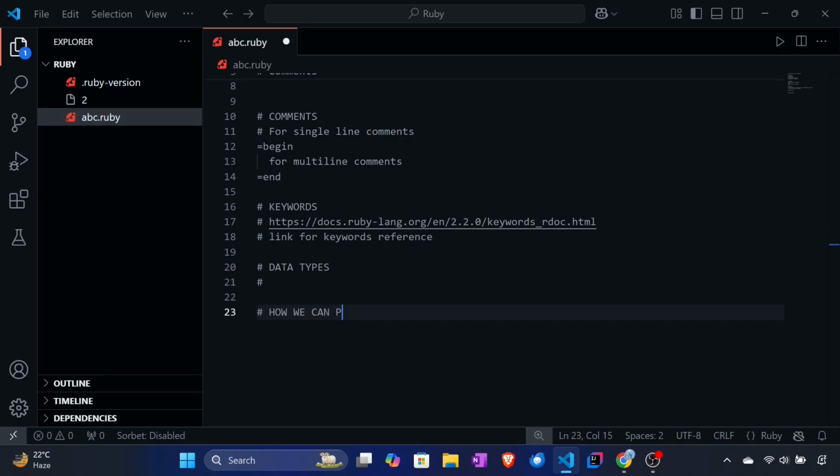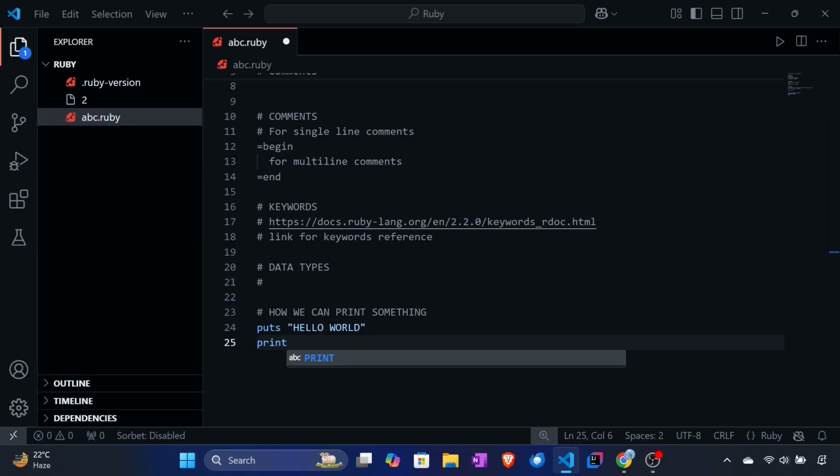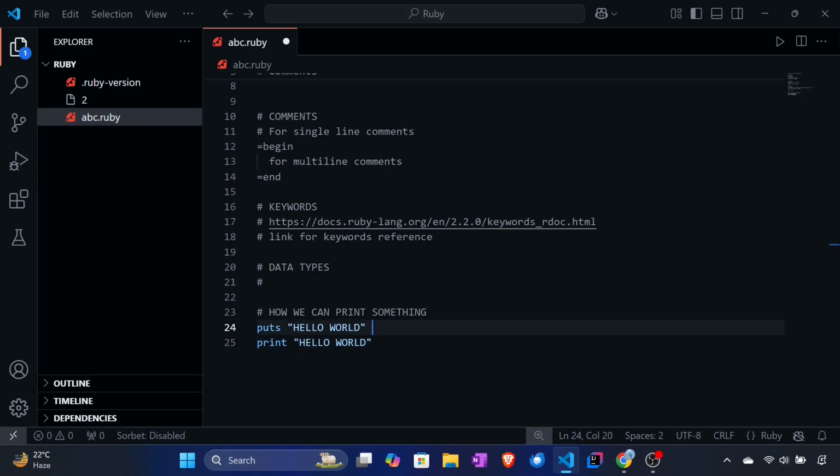How we can print something in Ruby. Puts hello world, print hello world. So what's the difference? Puts adds a new line character after it, and print doesn't add a new line character after it. So that's the basic difference.